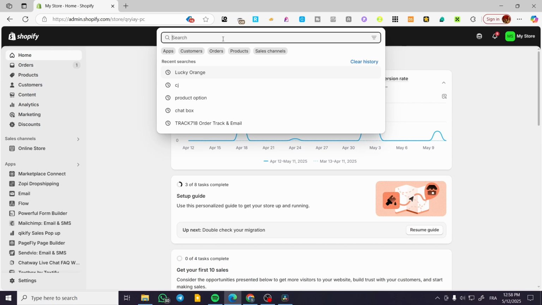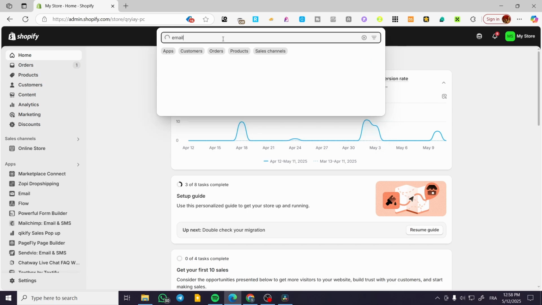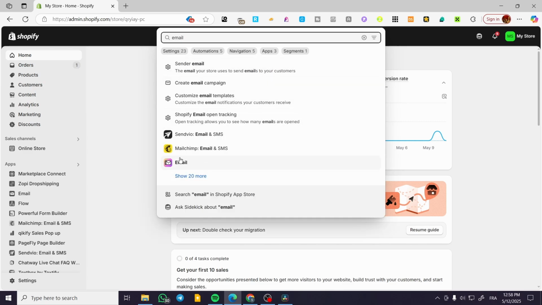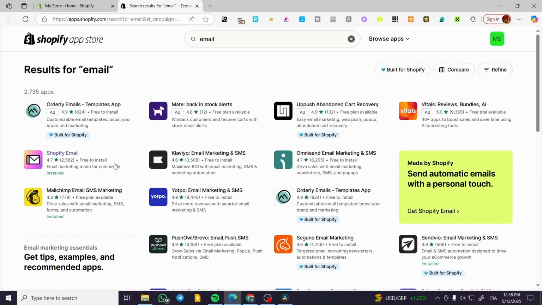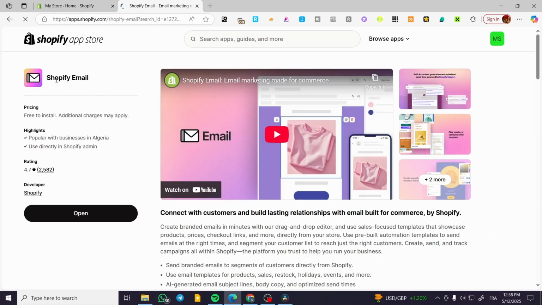Click on the search bar at the top of the header, type Shopify Email, just like that. We're going to either find it right there or search in the Shopify App Store. It is going to be found in here. So this is Shopify Email. Focus on this one. This is it. I'm going to click on it so you're going to find it.